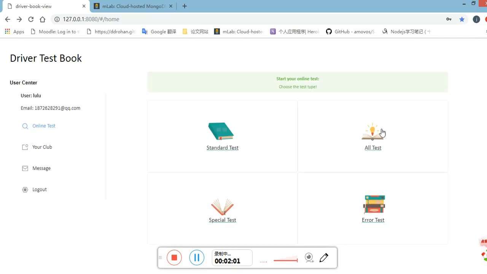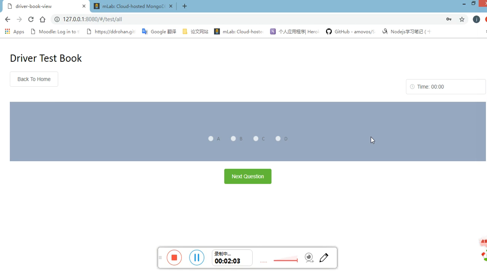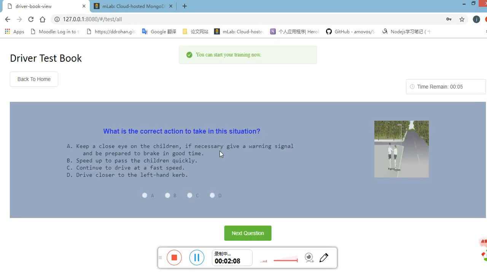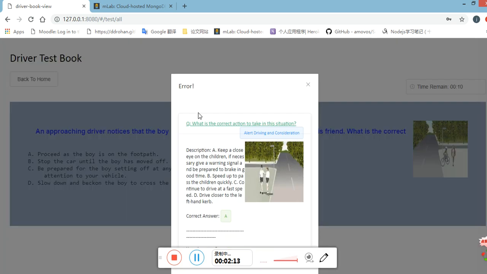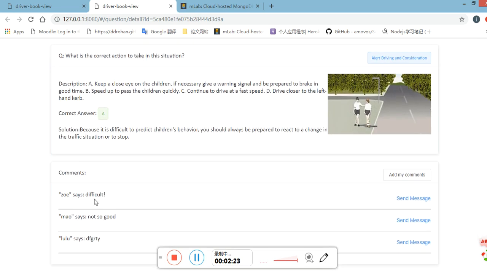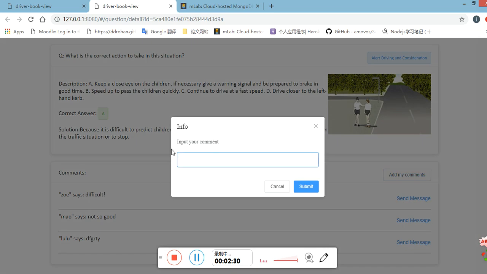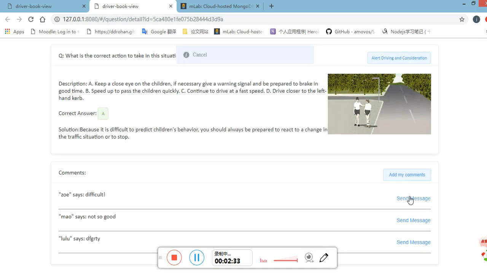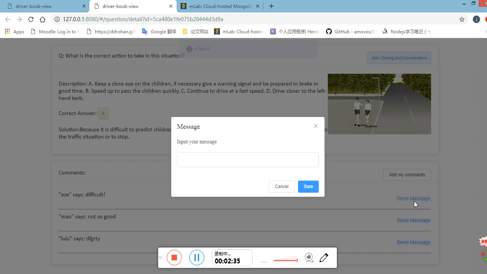Then we also have all tests for those who want to practice all questions. We can choose one answer and click the next arrow. Then we can go into the details page of this question and see all the comments made by others, and we can add our own comments and send a message to someone.